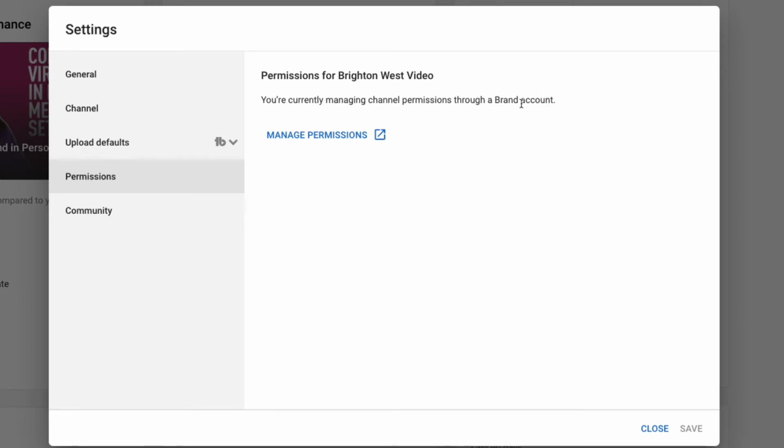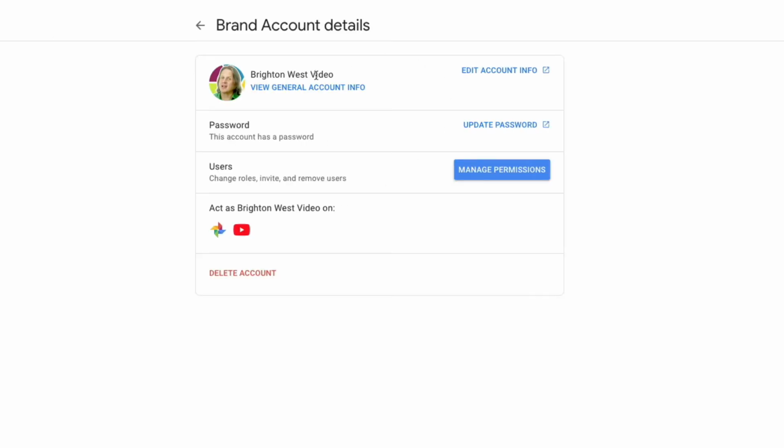So this is associated with a brand, different than a personal account. It has better management permissions. Allowing someone to manage your channel this way is the better way. It gives the manager a few more options. So click on Manage Permissions, and you'll come to your brand account details in Google. Then you can manage permissions.